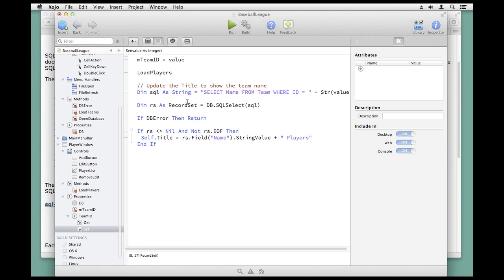All right, so what we're doing here with the computed property is when the team ID is set, we're setting the backing property, and then the players get loaded. And then there's just some SQL here that will update the window title with the team name, because the ID is just a number, and it doesn't know the actual team name there. So we'll go back to the database and we'll say, hey, give me the name of the team that has this ID.